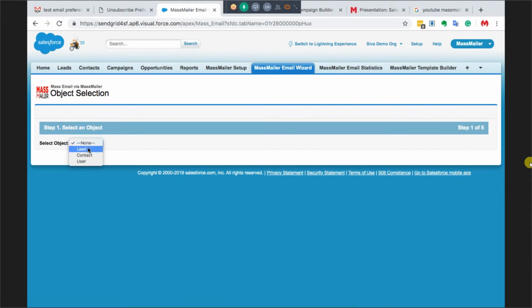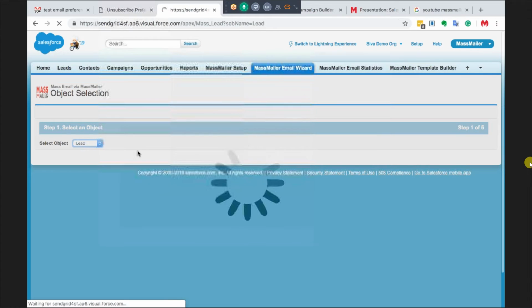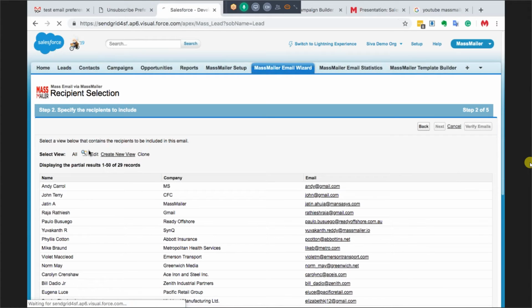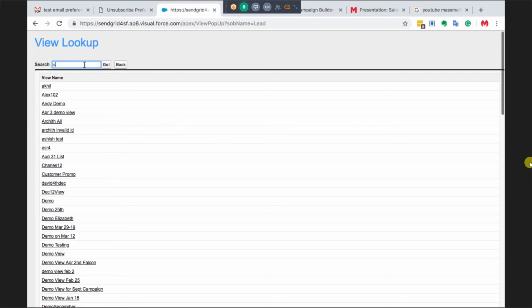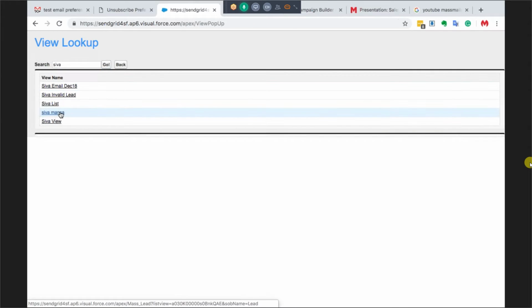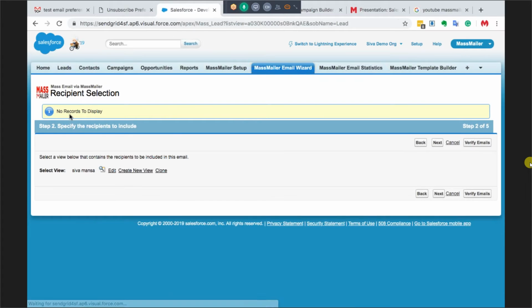So if you try to send an email again to this lead from the email wizard, and you pick the lead, and you say, hey, I actually want to select the Siva something that I created, I guess, Siva Mansa or something here. Mansa. And then it says no records to display, just because we auto suppress the email opt-out automatically so that you don't have to worry about it. Okay?